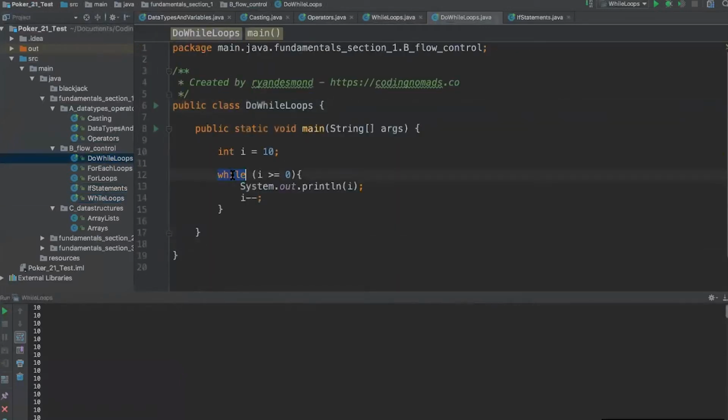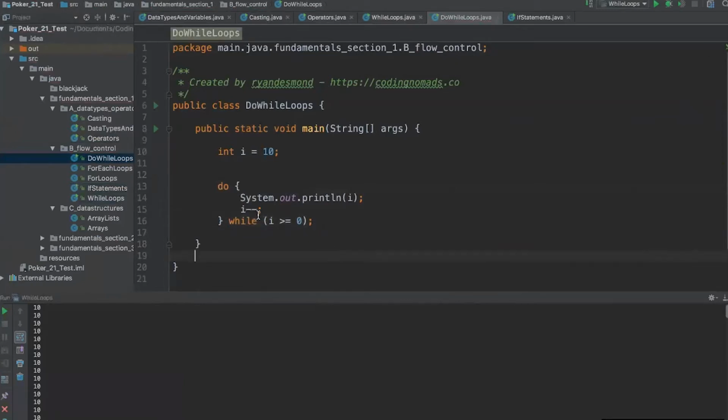A do-while loop basically just says do something first and then check the Boolean condition. The only difference, the reason why we would use a do-while loop, is to ensure that this will get executed at least once. Whatever's in the do will get executed at least once while I is greater than 0. So it just puts the Boolean condition afterwards.